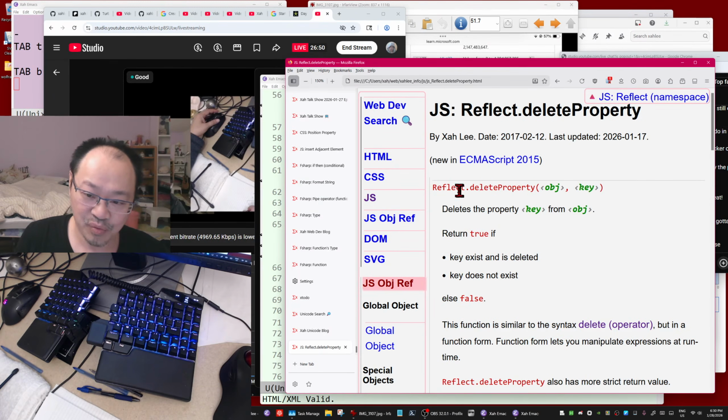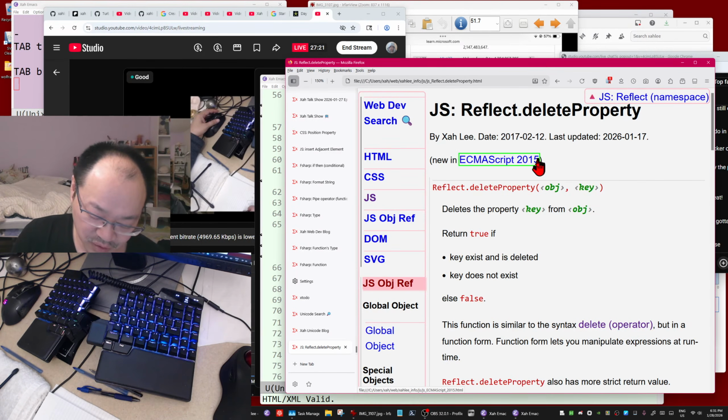in 2015 Reflect.deleteProperty. Okay, it basically does exactly the same thing, except it returns true only if the key exists and is deleted, or if the key does not exist. So basically it returns true when you know for sure it's given a property and it no longer has that key. Okay, so this is another one of the JavaScript fixes. They have lots of it in 2015, 10 years ago, and then since then every year.